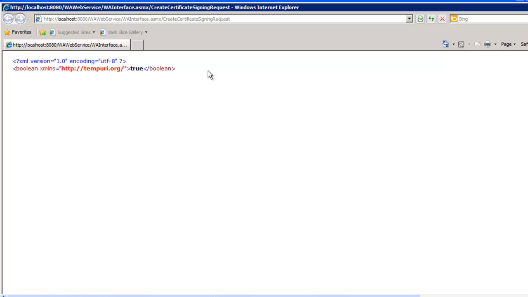You can only have one CSR in progress at a time. If you try to invoke the method a second time after success, it fails. The reason for this is there is a private key associated with the CSR waiting to be mated with the certificate that is returned from the certificate authority.